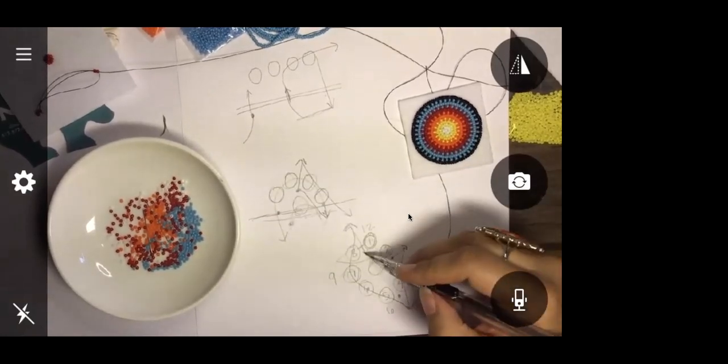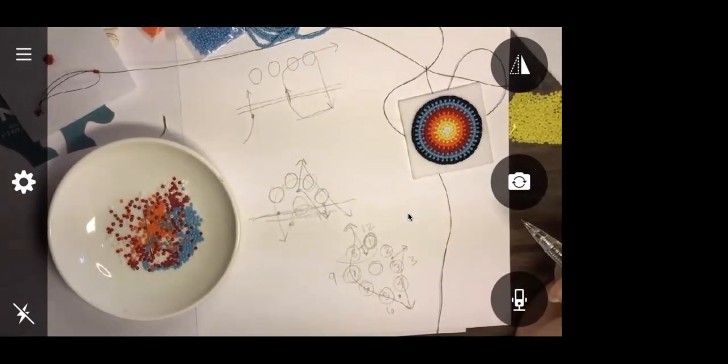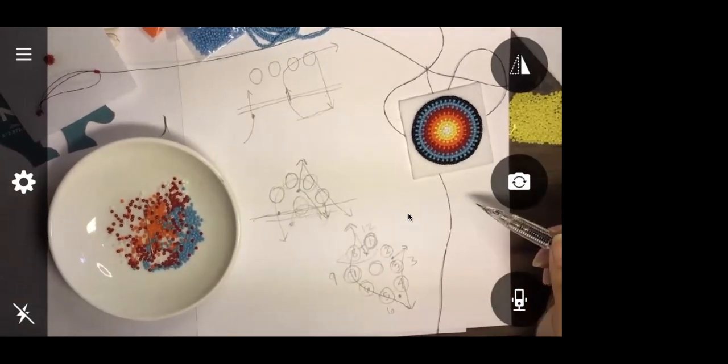Okay. That's actually really helpful, the diagram. Yeah, that drawing helped out a lot. Yeah. Okay, good.